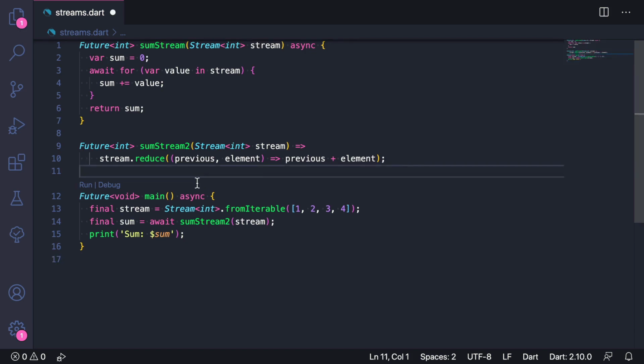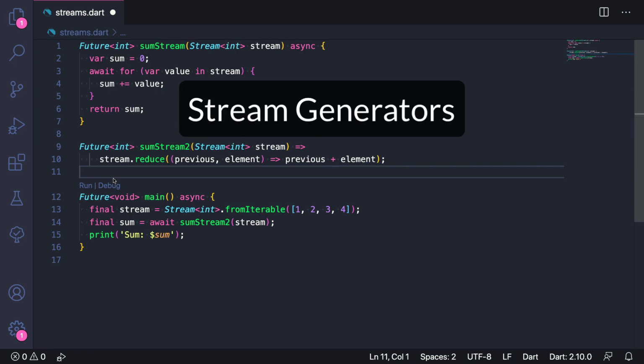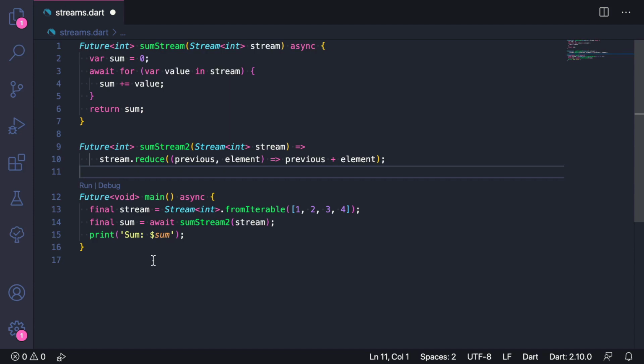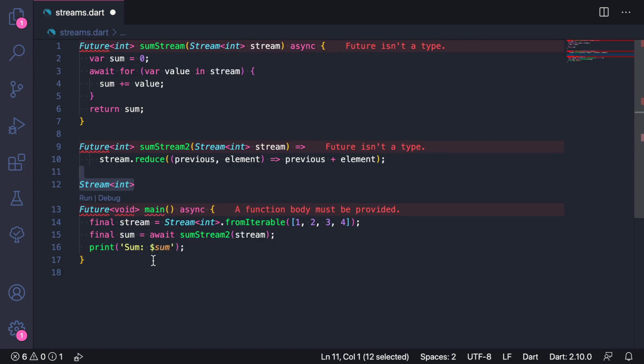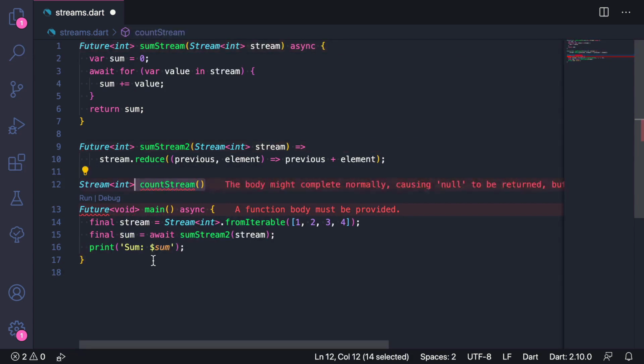In the last lesson, we have seen how to generate a stream from an iterable, and we have used it to calculate the sum of all the items inside the stream. Next, we need to talk about stream generators. So let me show you what a stream generator is with an example. Here we can create a function that returns a stream of type int. We can call this countStream, and this takes an int n argument that we will use to generate all the values from 1 to n.